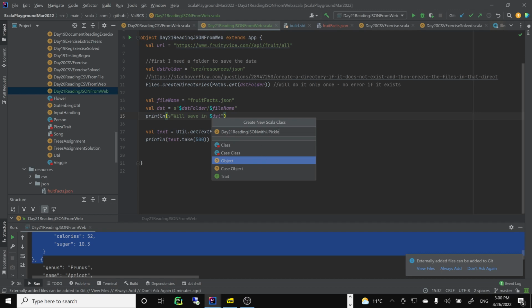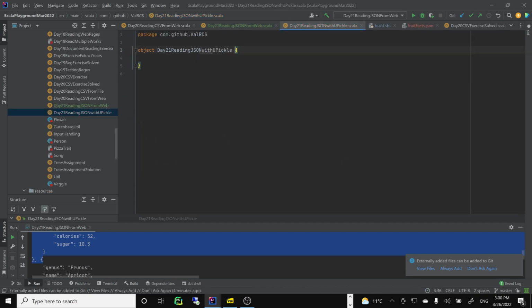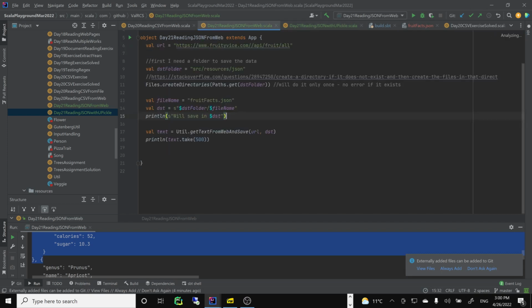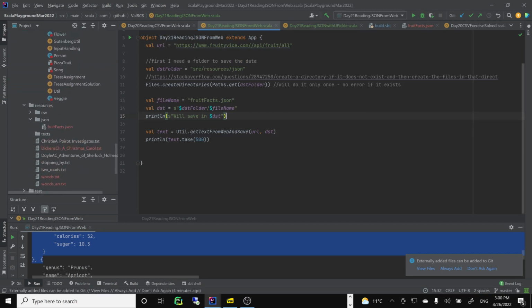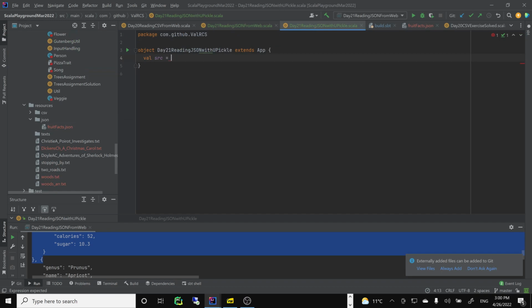So let's see what happens. I'll add extends App. I'll need the directory, and let me get a string. We know the source; we don't know the name yet, so I'll do it here. We could list the files, so it will be src, resources, json, and then fruit facts json.